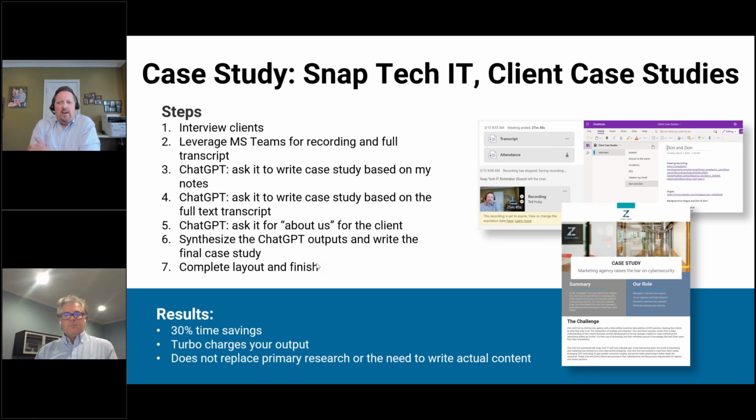In Q1, I was personally responsible for writing 6 client case studies. These are case studies that showcase our relationship with our existing clients. And I want to talk about how I use generative AI, and specifically ChatGPT, to help me do this project faster and better. In these case studies, the first thing I did is I leveraged Microsoft Teams to record my interviews with the clients.